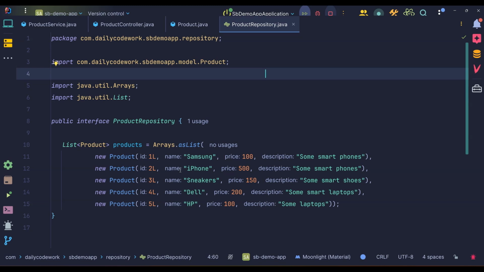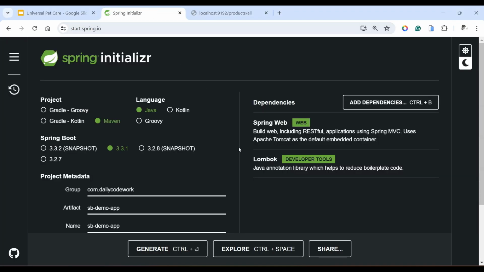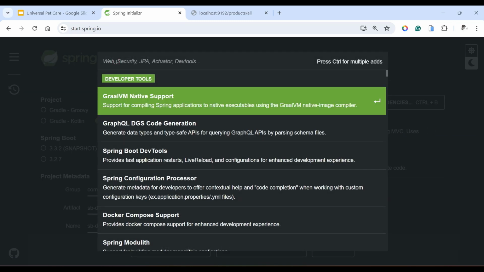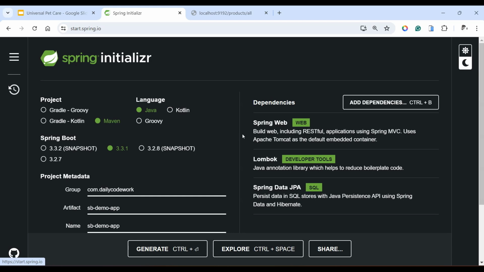For that, the first thing we're going to do is go back to our browser. Let's go right here. In here, this is the project we created last time, right? We're going to add another dependency. Now I'm just going to say JPA, and you see Spring Data JPA right here. So just take this one.